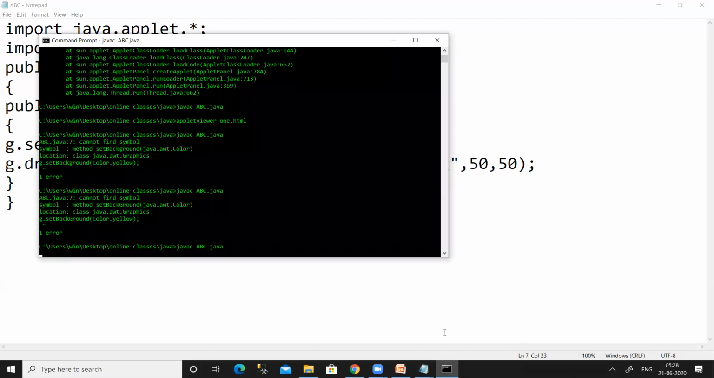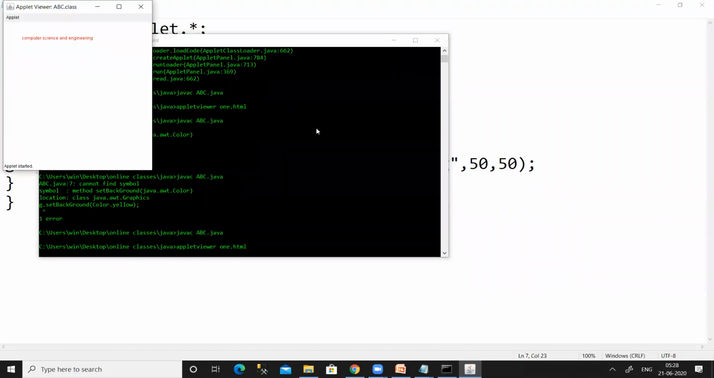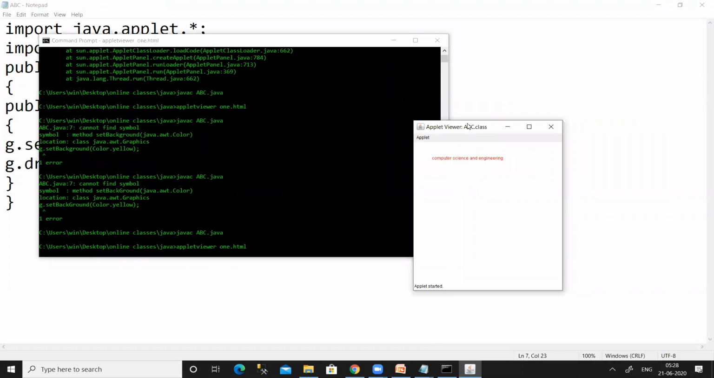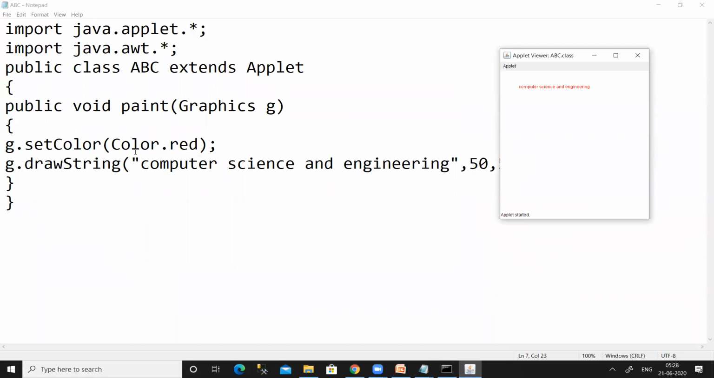Now compile the program and then run the program by using appletviewer. You can observe previously we got an output of computer science and engineering at 50 comma 50 position in black color. Now you can observe the same output is in red color, because we have used a method called setColor, which will change the color of the text or the color of any object.